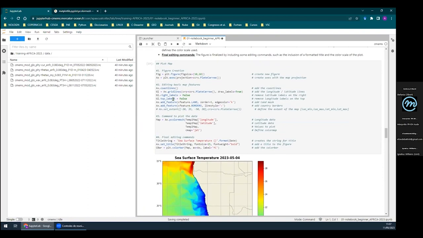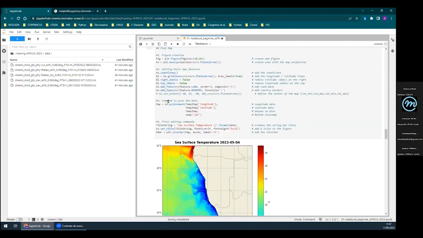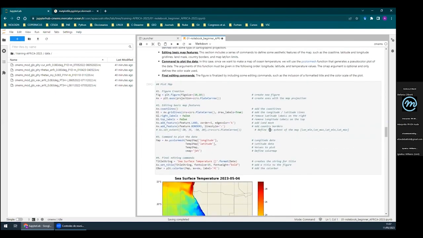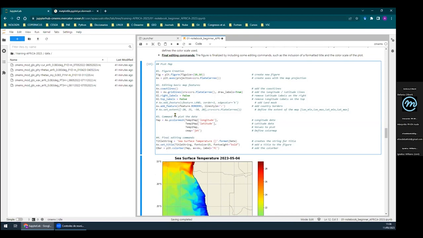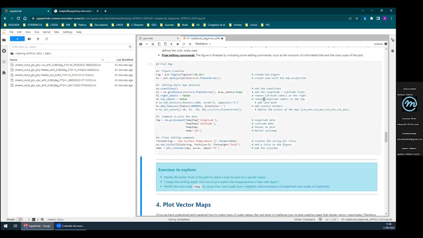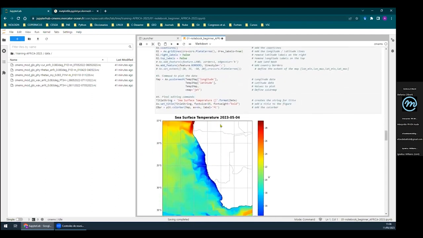But it's interesting to see the purpose of this kind of line. For example, you are defining the extent of the map, or you are including the borders of the countries. I encourage any user to play with this. If you want to know what a line is doing, you can just comment it out and run the code again. And what happened here? As you can see, the difference is that we haven't filled the continent, so we have a white continent.